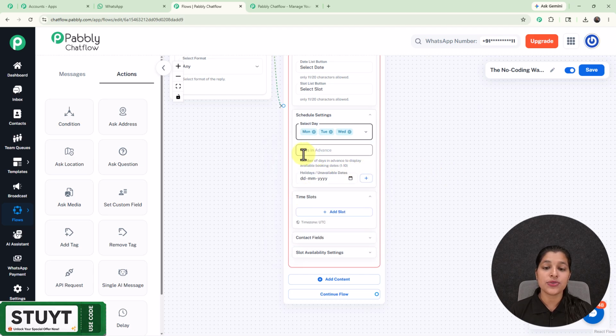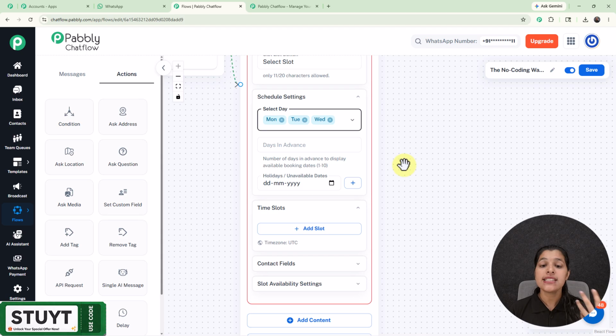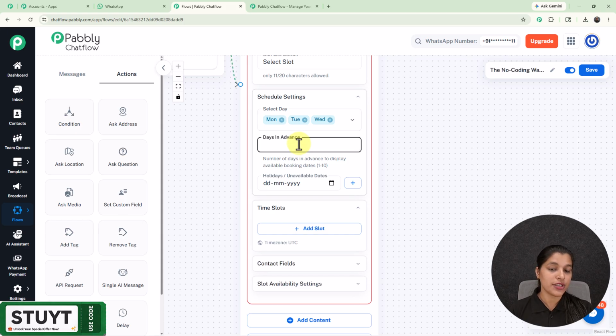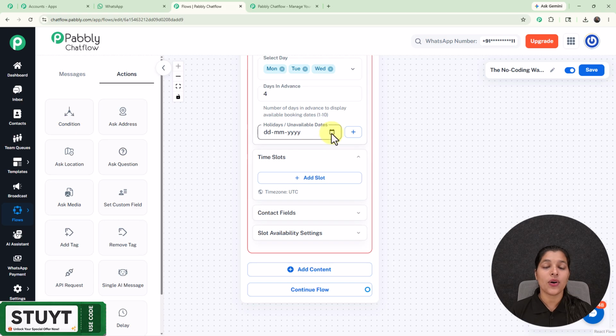Now here it is asking me to enter the days in advance, meaning the number of days in advance for which you want to show the available booking dates. So here I'm going to enter the number of days in advance as 4, and from here you can select some of the holidays or the unavailable dates for which appointments can't get booked. And now here I'm going to select my time slots.